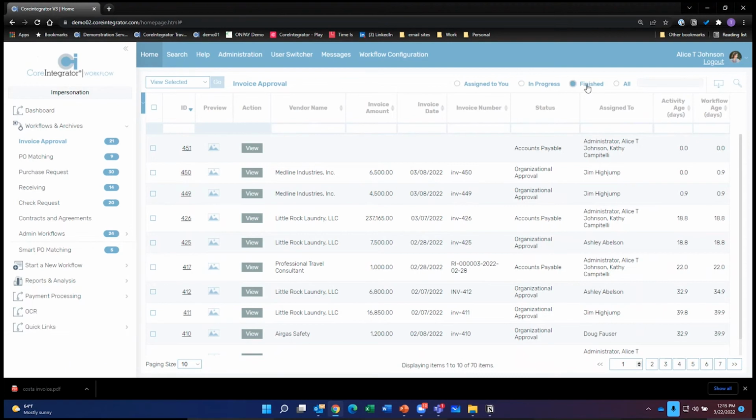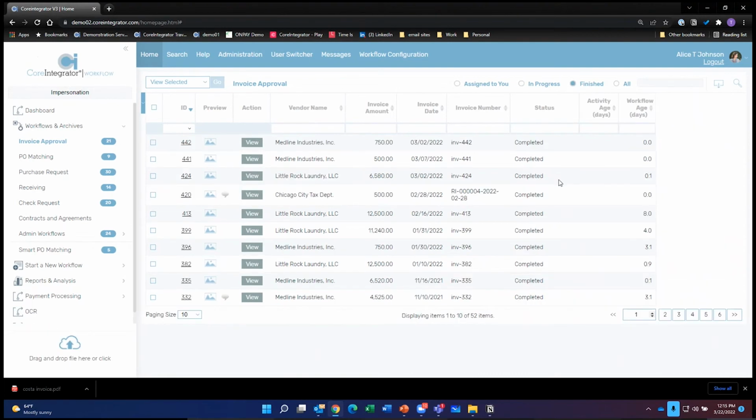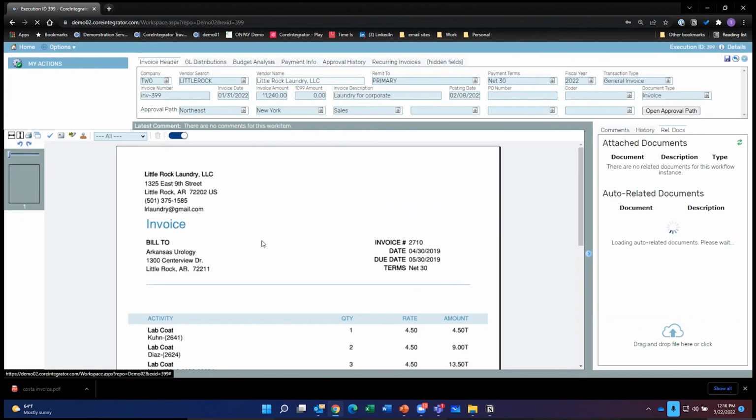Now another filter that we have is finished. This is like your electronic filing cabinet. After we've updated your accounting system, they will come over here in a completed status. Let's just take a look at one of these and you'll be able to see the invoice for the first time here. So I'm going to come down here and I'm just going to click on View. And this is what it looks like when you're looking at an invoice.